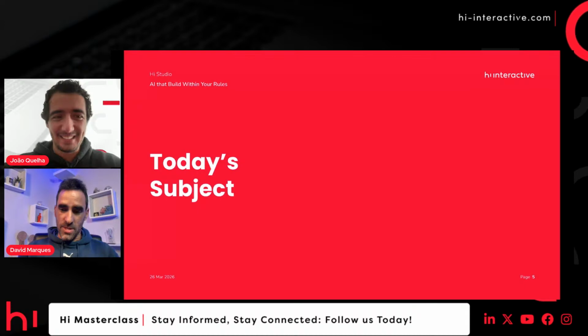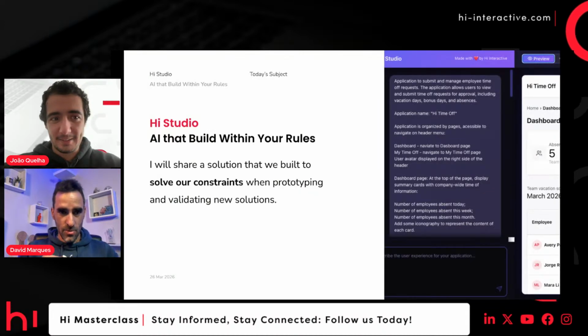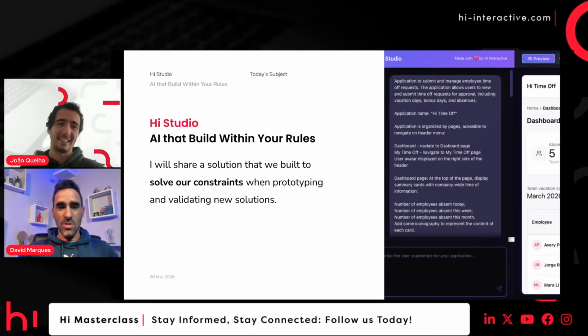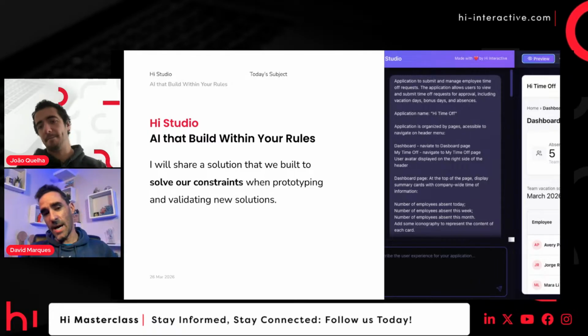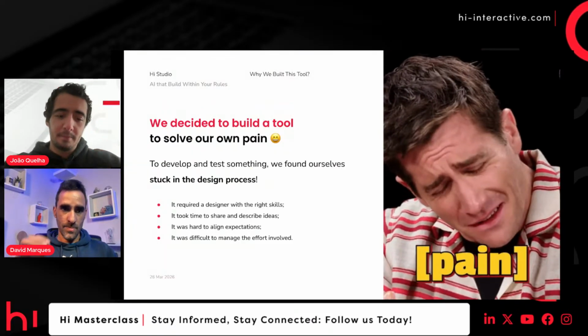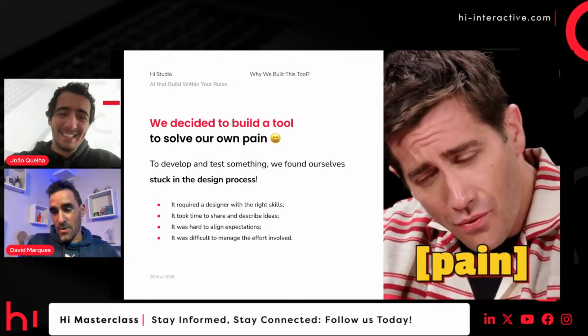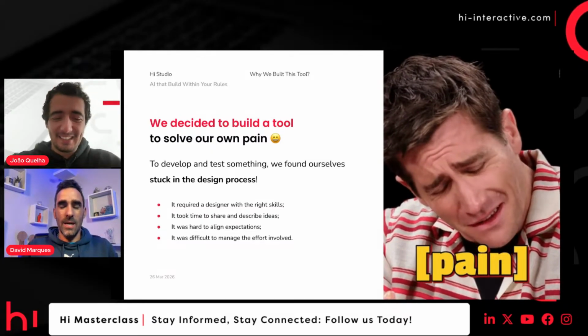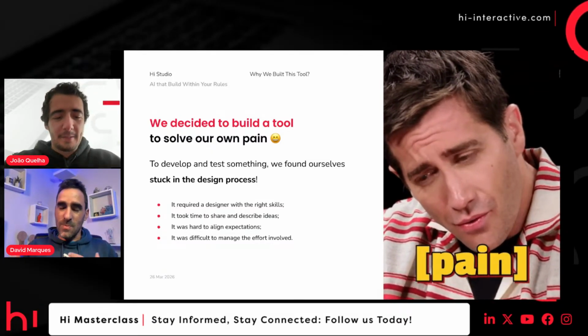For today's subject, let's talk about iStudio. As Jean said, it's something new that we are building and using for the first time in our process. I will share something about that solution that tries to solve our constraints when we prototype and validate some new solutions, some new ideas. Why did we build this tool? We decided to build the tool to solve our constraints, our pain. We found ourselves stuck in the design process. Let me explain in detail.